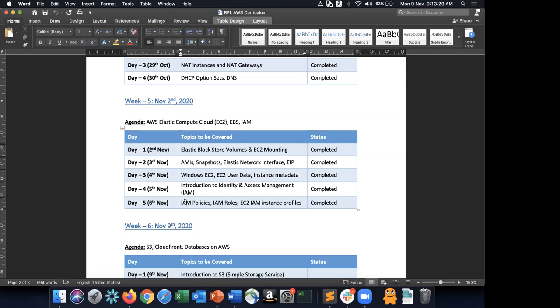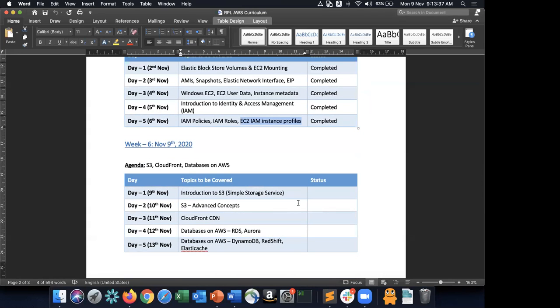By default, explicit deny. One thing we are still pending is the EC2 IAM instance profile. We will cover that in one of our subsequent labs. That's also quite interesting. It's linked to roles, and we also looked at roles. Roles are a way to create a role and associate it with an entity, which can assume that role and use it to execute functions on your behalf. That's called roles.